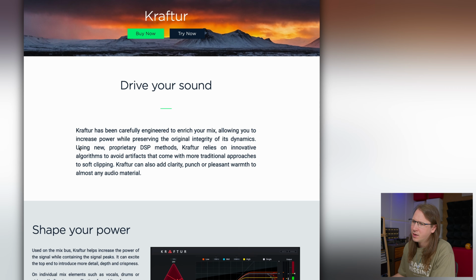Parallel processing then? Using new proprietary DSP models, Kraftur relies on innovative algorithms to avoid artifacts that come with more traditional approaches to soft clipping. So it's a clipper. Kraftur can also add clarity point. Okay, so it's a color maker then.